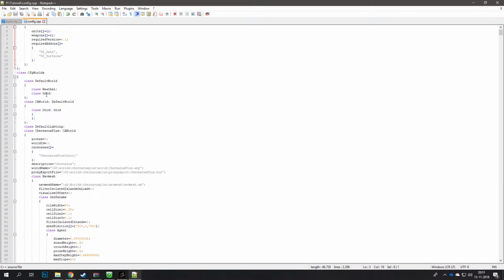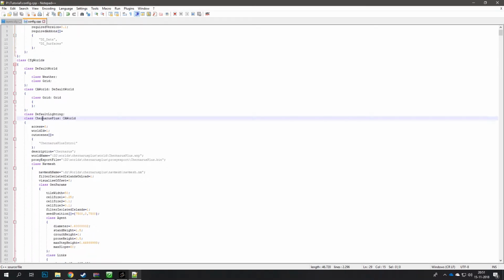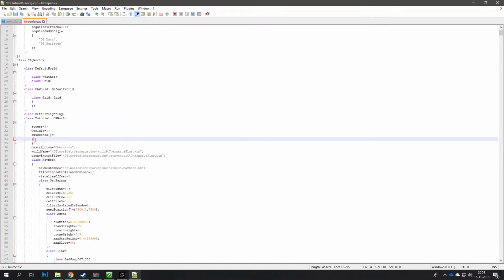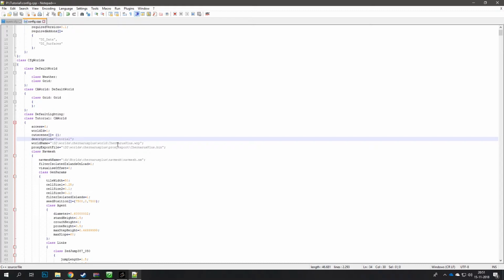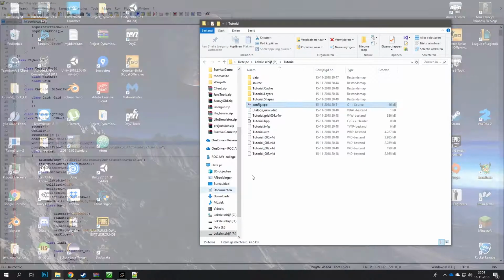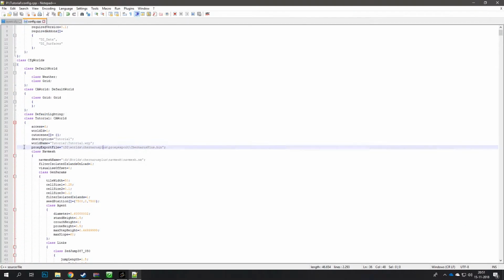You can then go down, you'll see Chinaris Plus, replace it with Tutorial. You can actually get this cleared, like so. Because we won't be needing that. Description, I'll just say tutorial. Tutorial/tutorial WLP, because that's where the WLP is located. See, in this folder. Proxy export file, we won't be needing this.